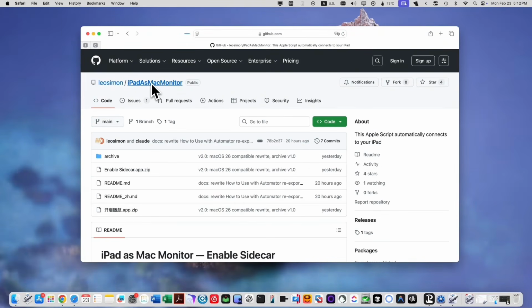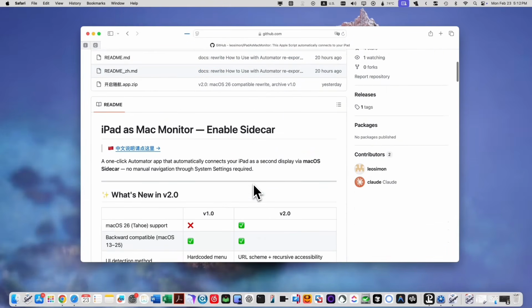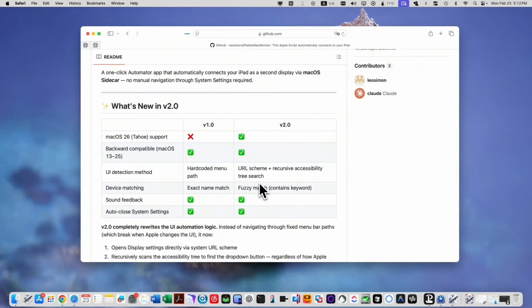Okay, that's the new script. The biggest highlight is that it's compatible with the latest macOS 26, and it also works with previous versions.